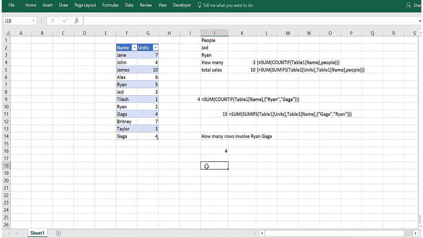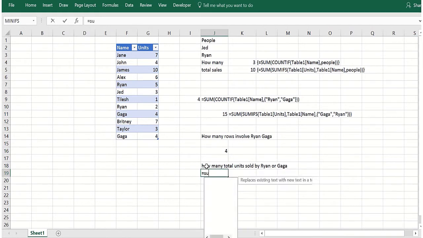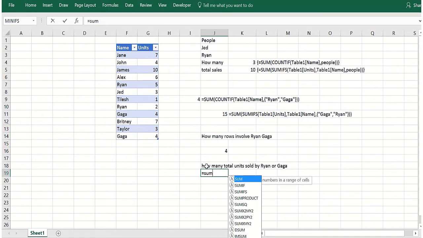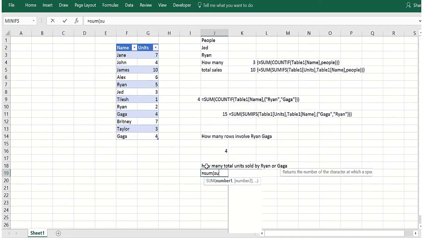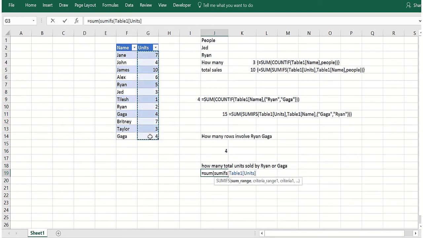Now, how many total units sold? How would we do that? Well, we're going to do a SUMIFS. We could do a SUMIF, but let's do a SUMIFS here to show how that works. So we want to add up SUMIFS. Now if you remember in SUMIFS, the range that comes first is the range you're adding up. So that's going to be the units there. And then the criterion range will be the name.